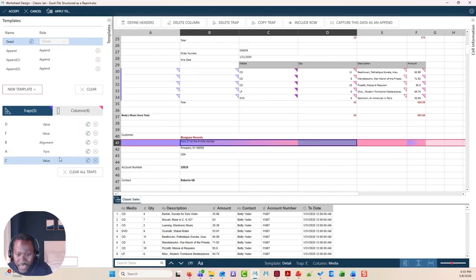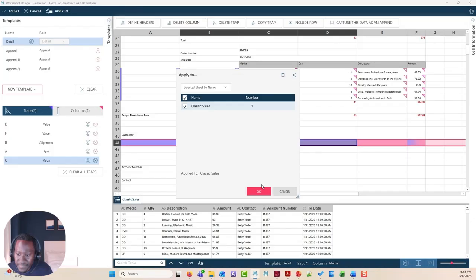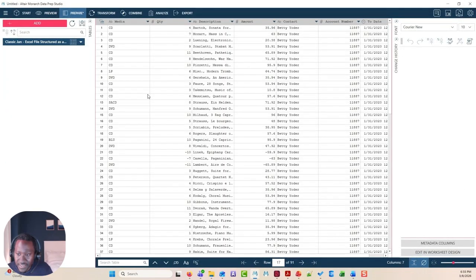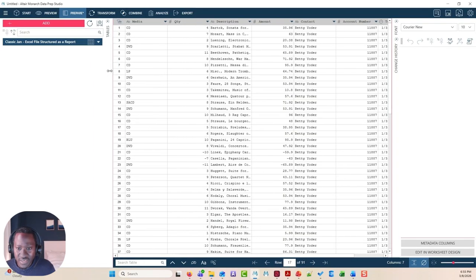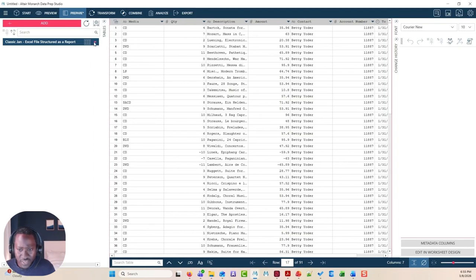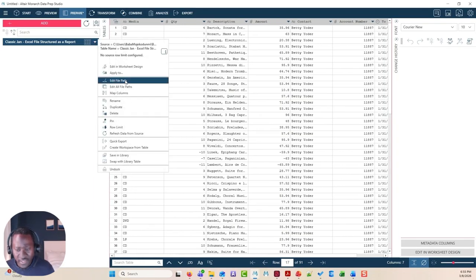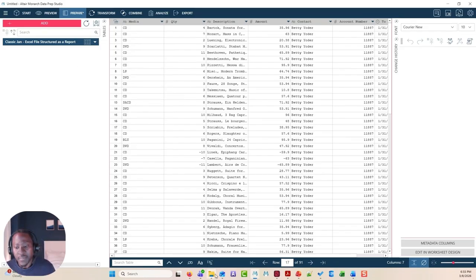There we go. And you see it added more traps based on that, as I was telling it more what else to exclude. So I hit accept, I click OK, and there we go. My table is nice and clean. Now that's how you import data using the worksheet design. And same thing as before, when you want to plug in a new file, you just do edit all file path like we've done before.